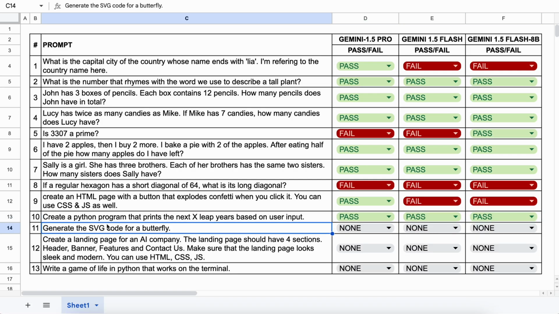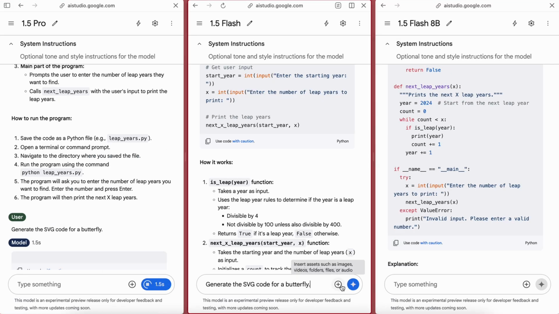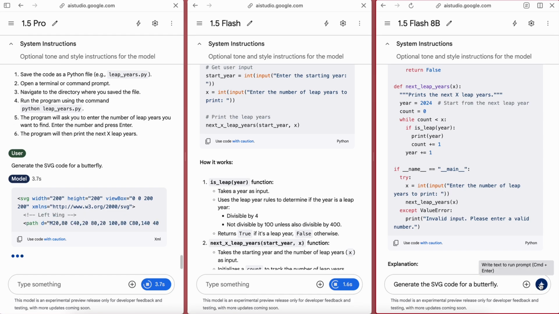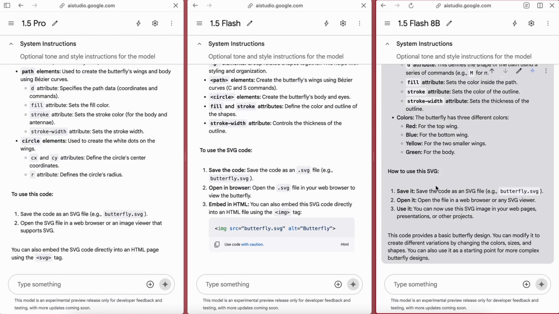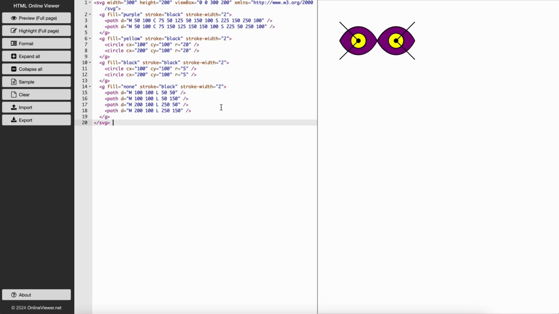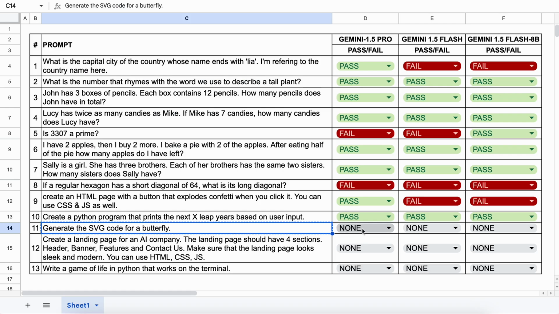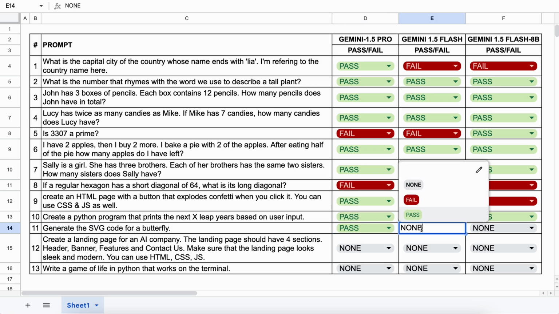Now, the next question is, generate the SVG code for a butterfly. Let's see if they can do this. Here's the code. Let's preview them one by one. This one is from Flash 8B, and this doesn't look like a butterfly. So, this one's a fail. This is the preview from Flash, and this does look a little bit like a butterfly. So, this one's a pass. The next one here is from Pro, and this looks pretty good. So, this one's a pass.